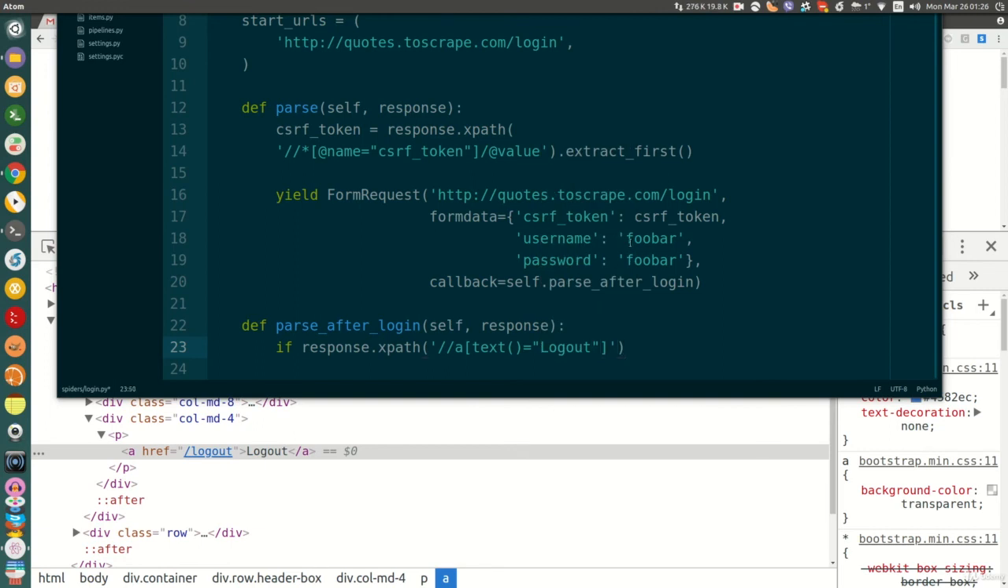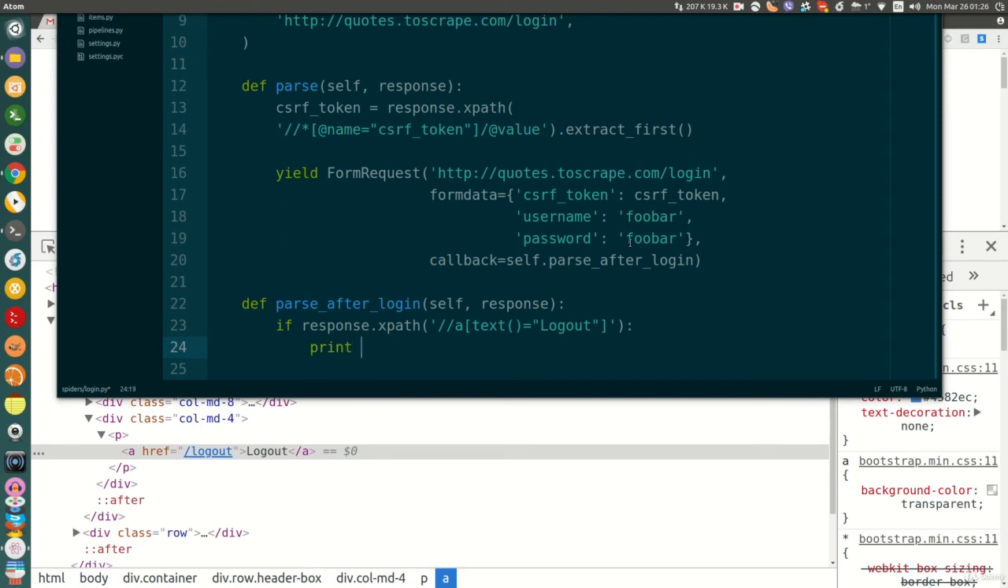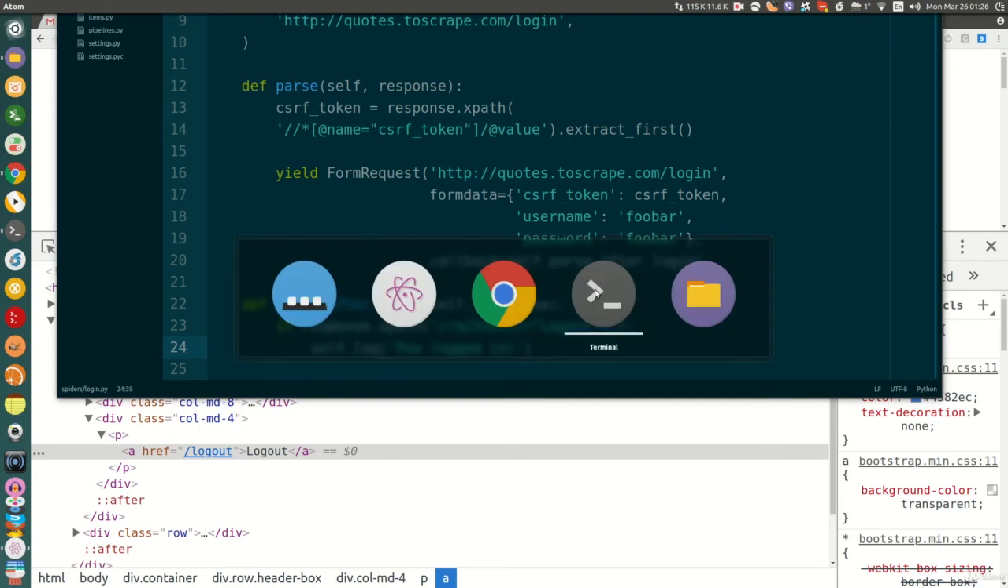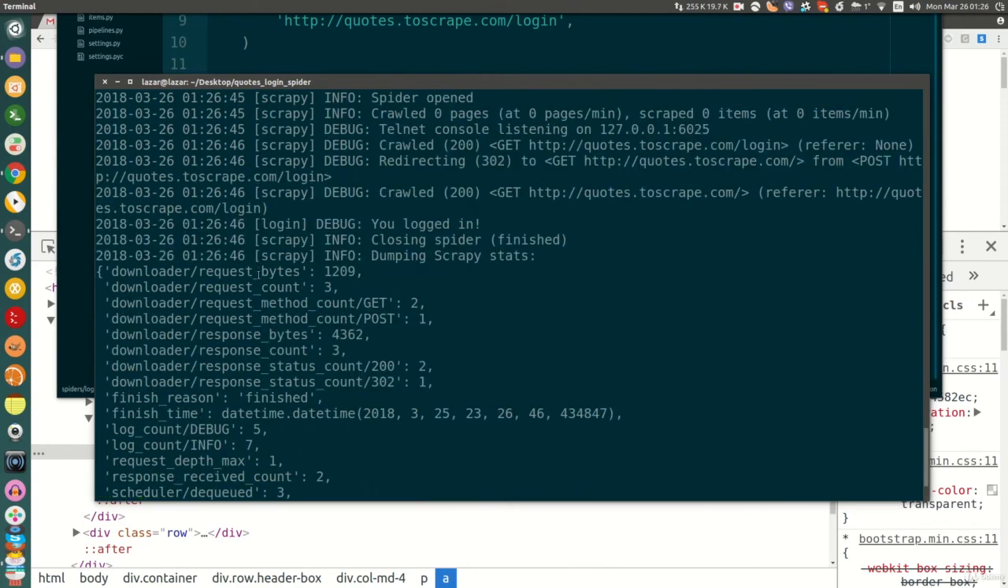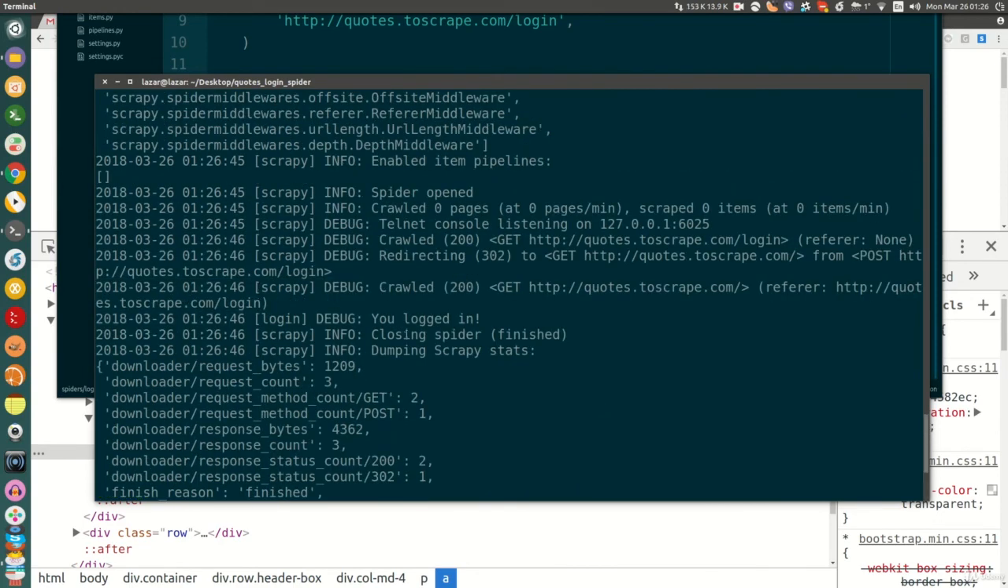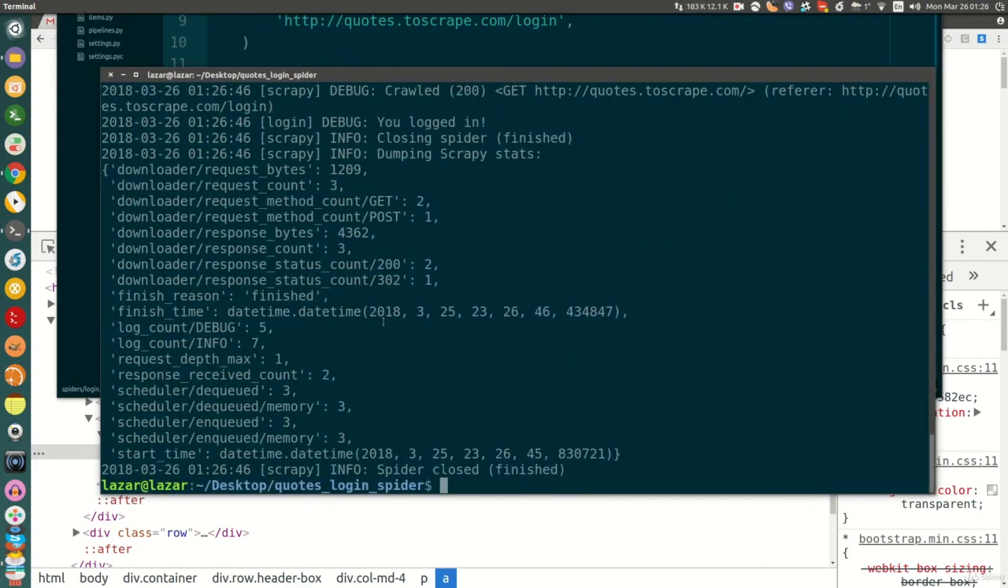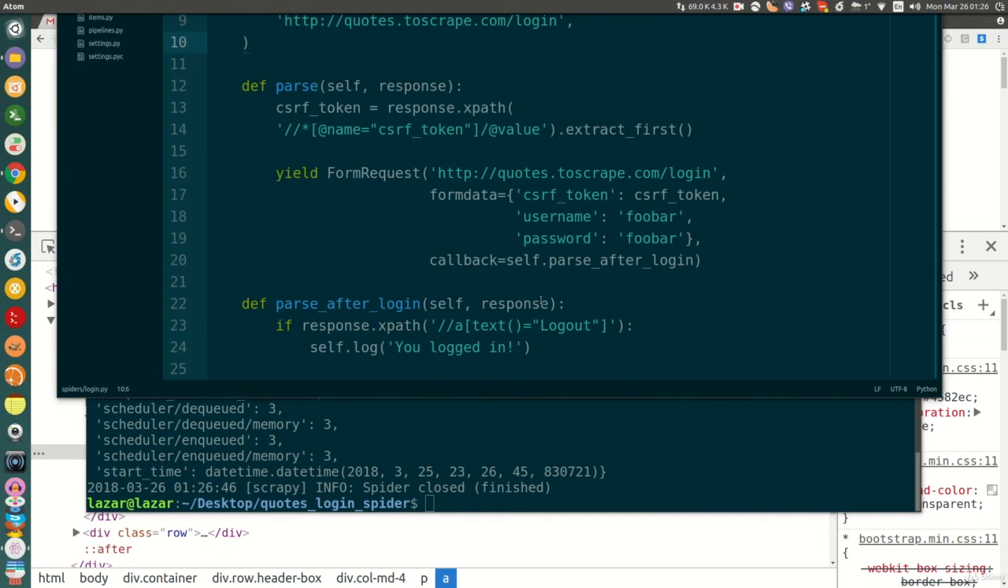So if this is present, then we will just print out true, or just print out that it's valid. For now, let's just use self.log and say you logged in, and save it. We can go to the terminal and run it, right? And if we go to the logs, we can see that we get the debug message that we have logged in.